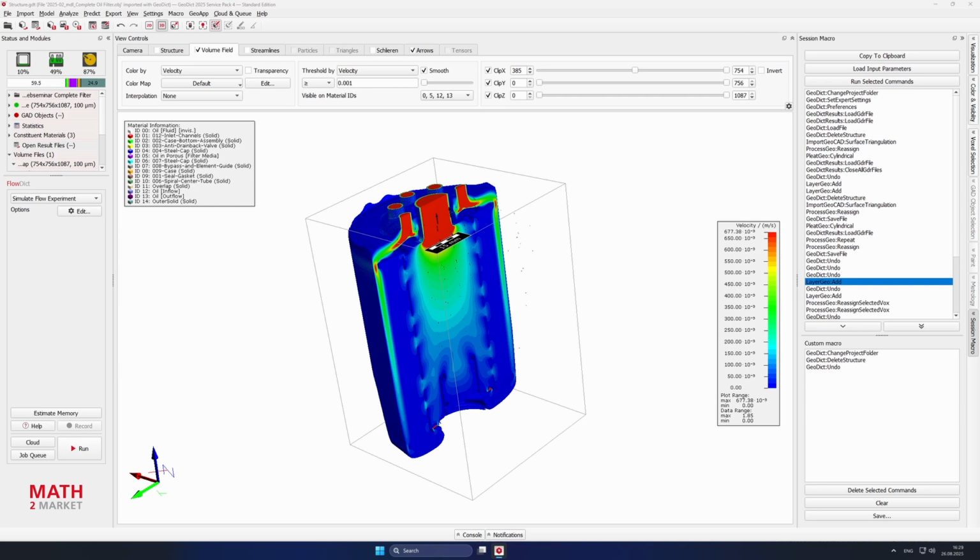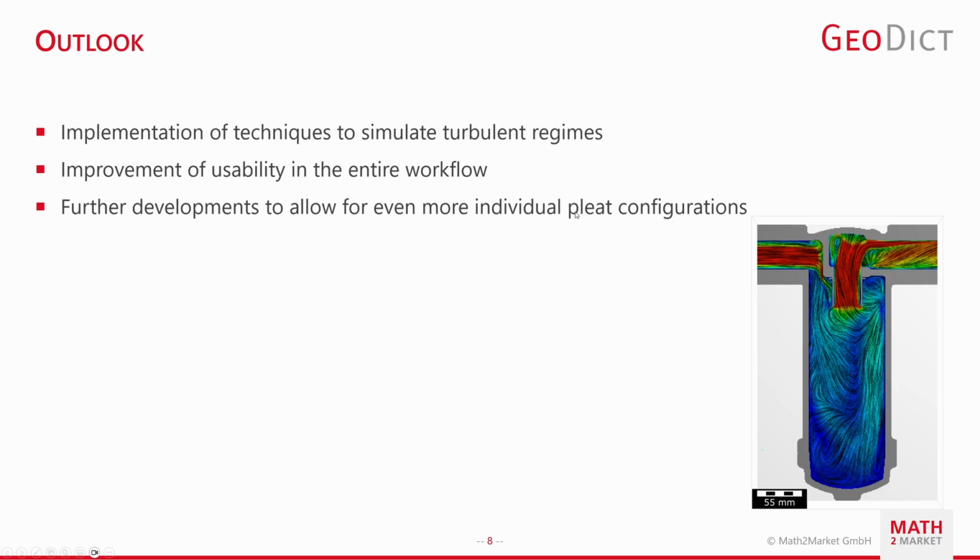Before we get to the next question, I will just give you a small look out to what will happen in the future in GeoDict, and then we go over the questions. So in the future outlook will be the implementation of the techniques to simulate turbulent regimes. We are actually currently working on that. We are improving the usability of the entire workflow to make it even more easy for you to use it. And we want to give you even more individual Pleat configurations to give you even more testing capabilities.